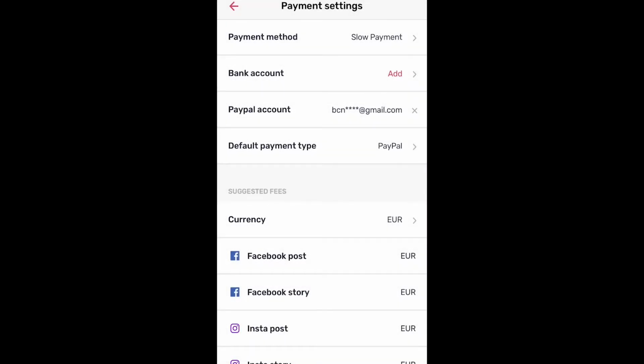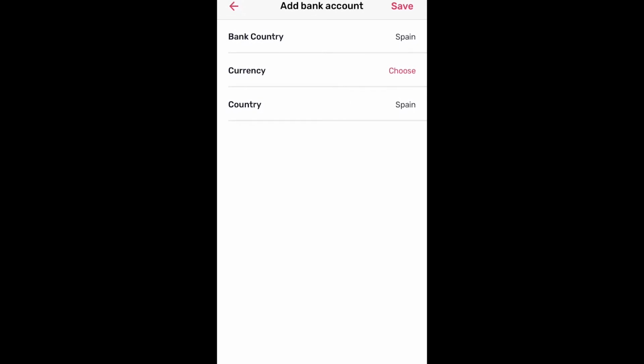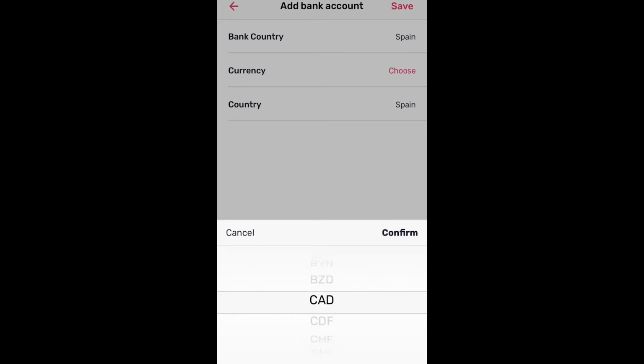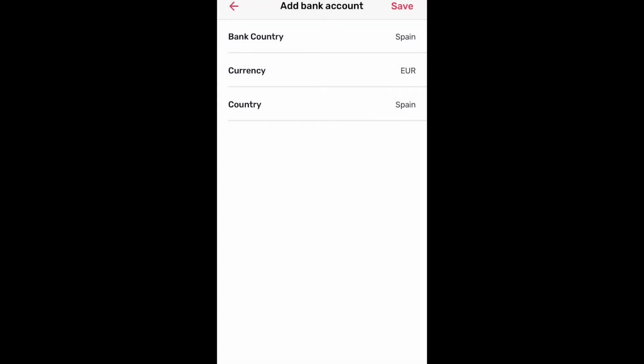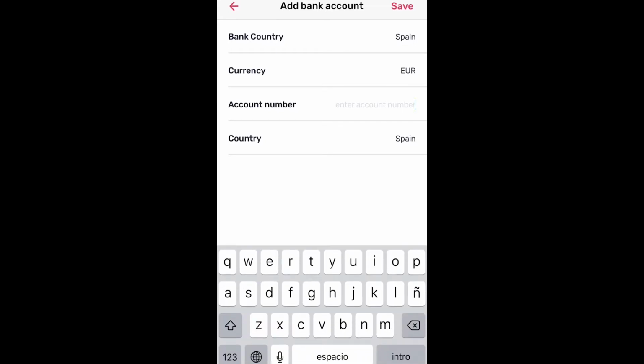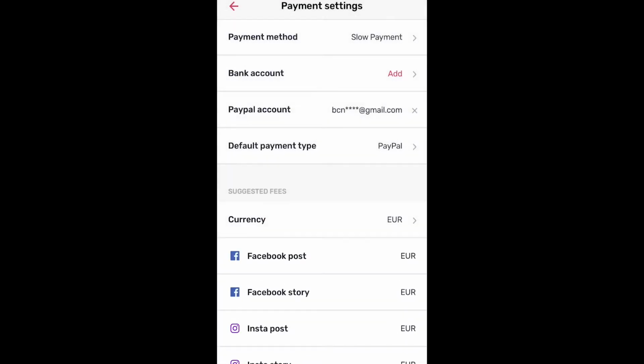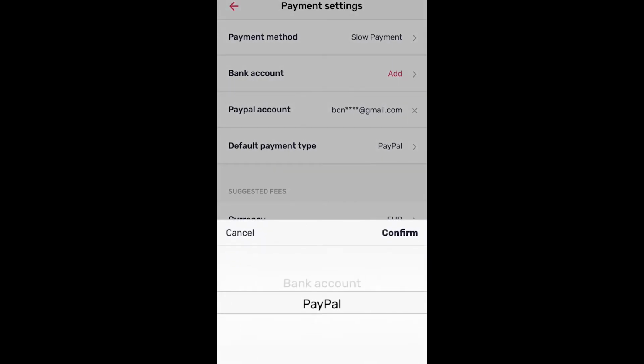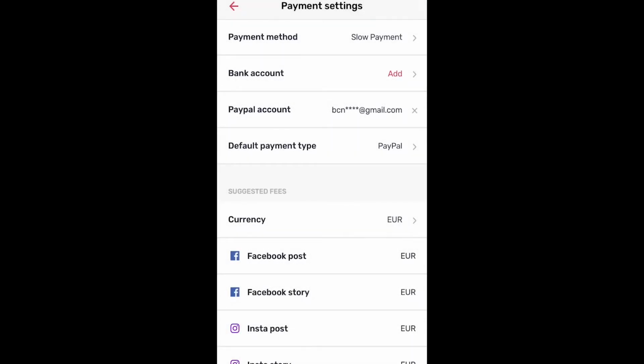So simply add a bank account in the bank account section by choosing the country and then choosing a currency from the drop down menu that you would like to receive your payment in. And after choosing the country, you will then have the account number field appear. So you just have to put your bank account number in there and hit save. If you would like to connect a PayPal account, you can do so below that. And then you would just need to choose your default payment type. So whether you want to get paid with PayPal or with the bank account normally.